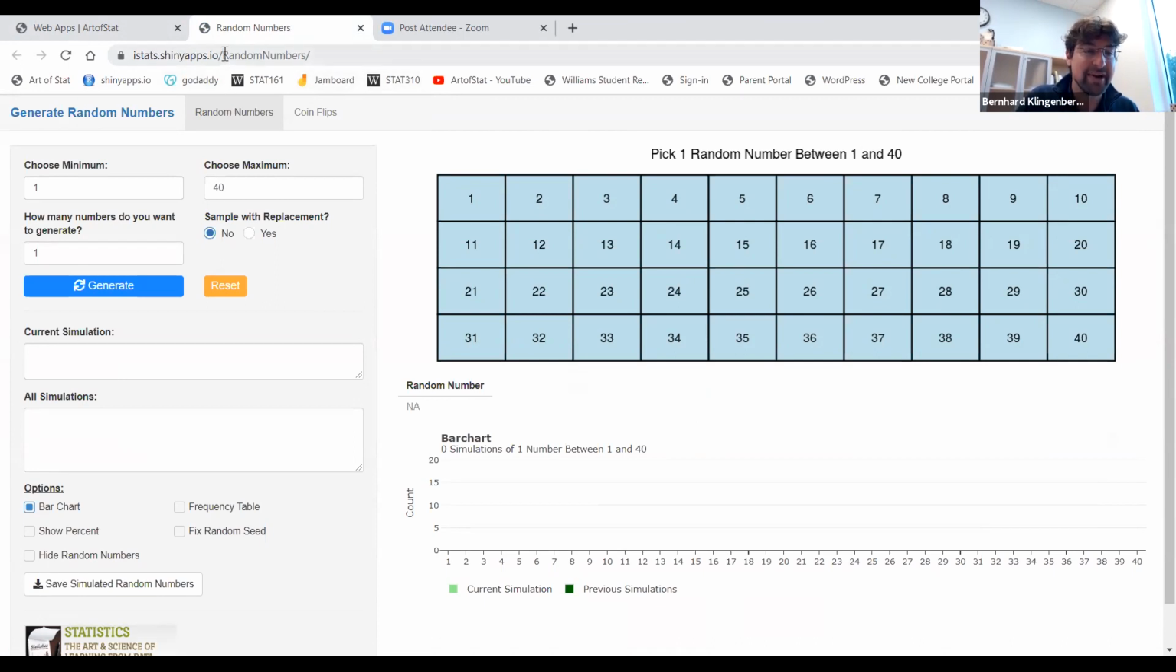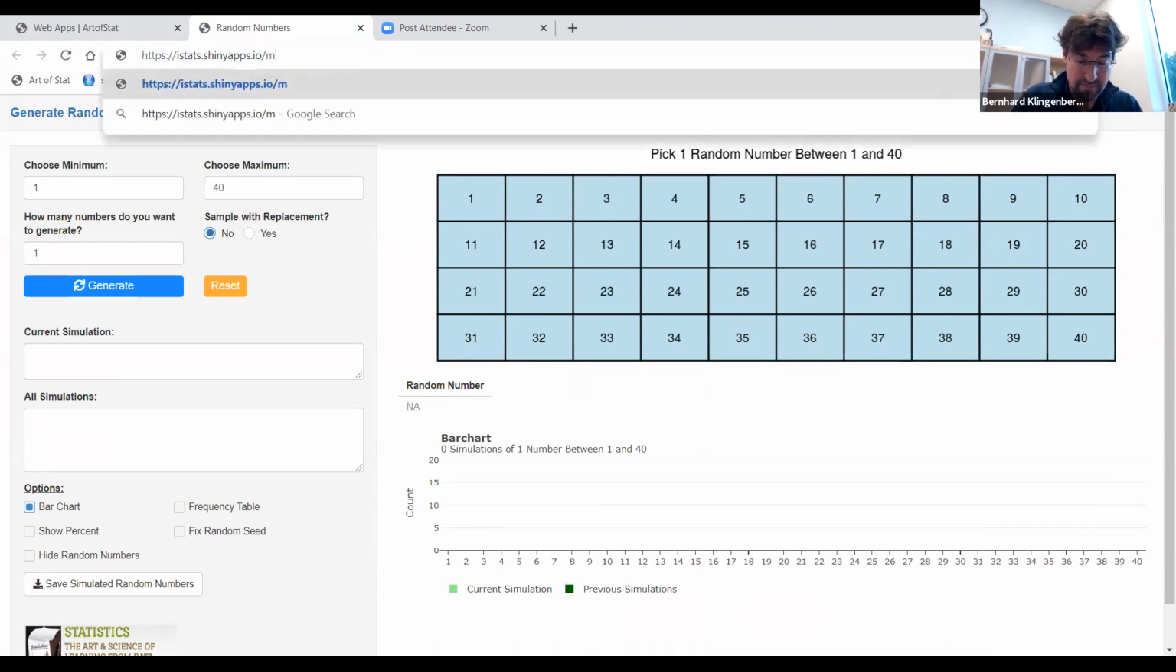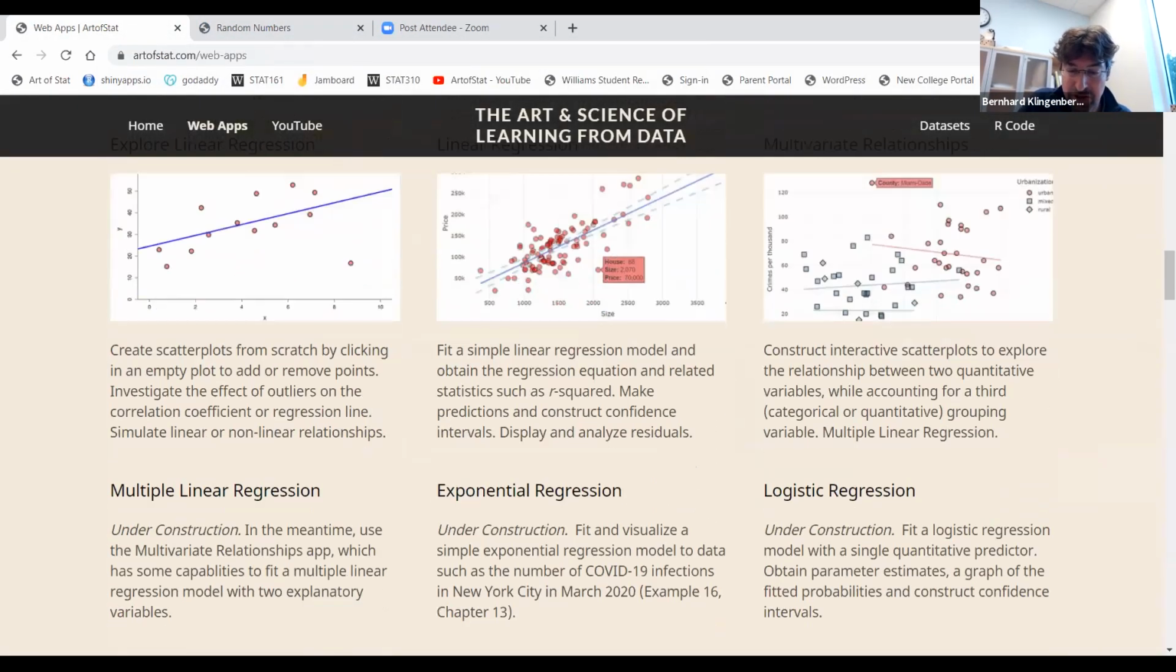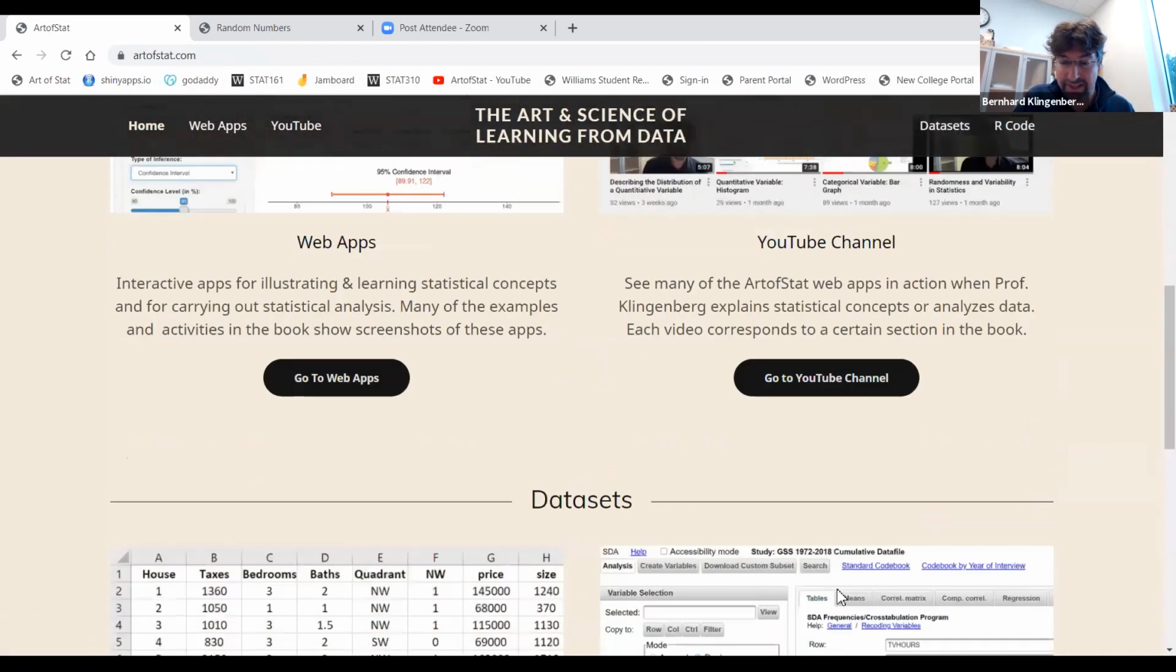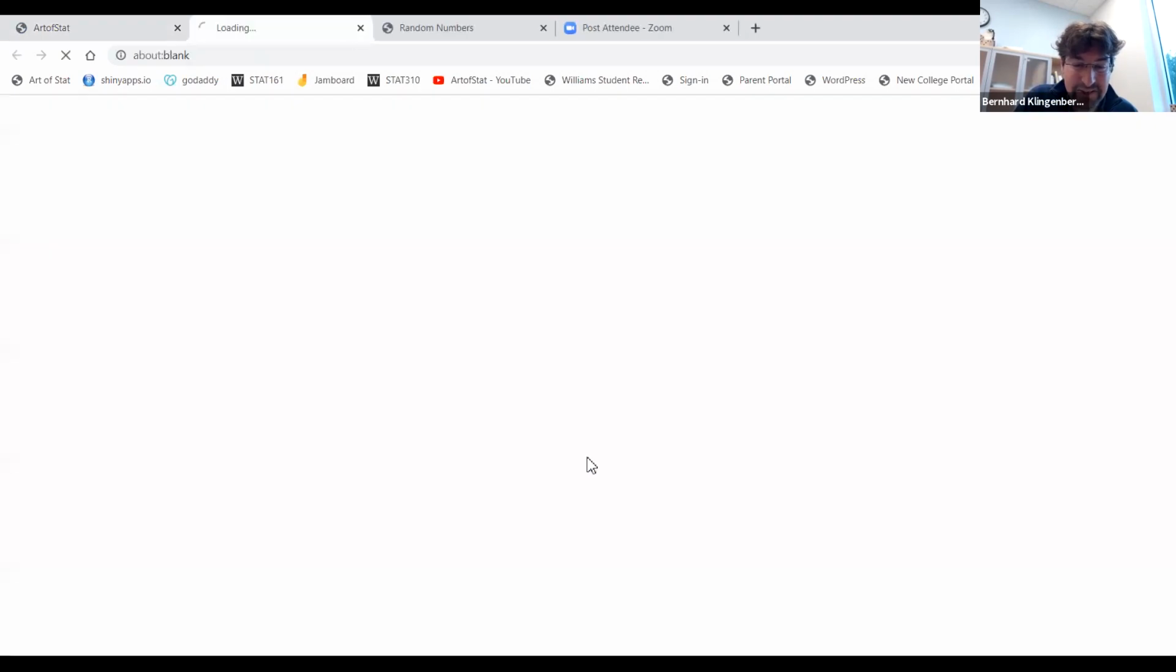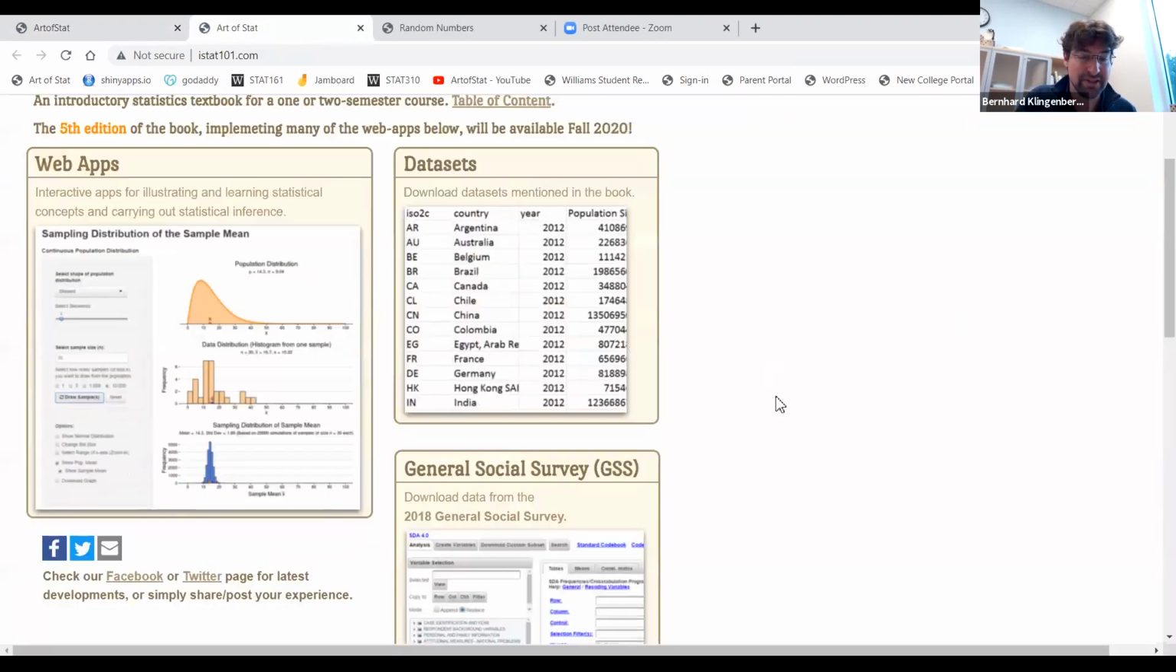This should not link to the random numbers app. This should link to the multivariate. Oh my God, how can I? Oh, I know. I still have the old website there. Give me a second. I just saw I forgot to transfer a link. That's a glitch I need to fix, but there is the old website still there.